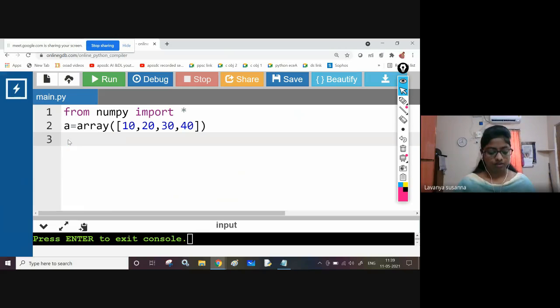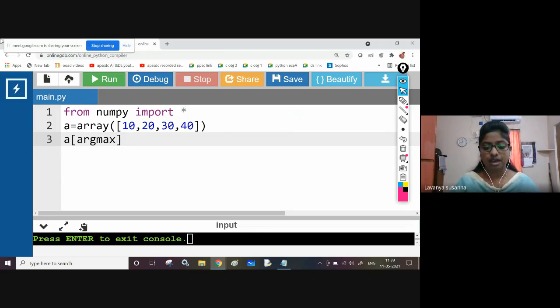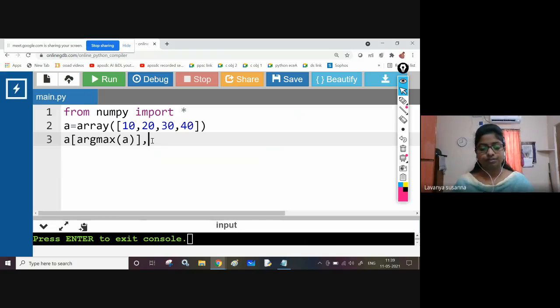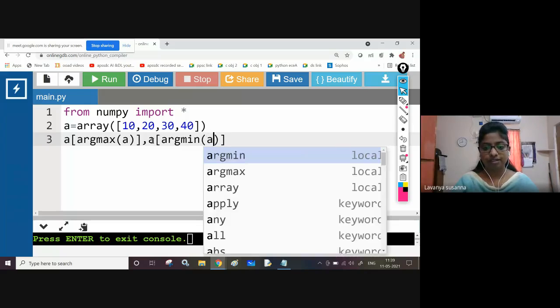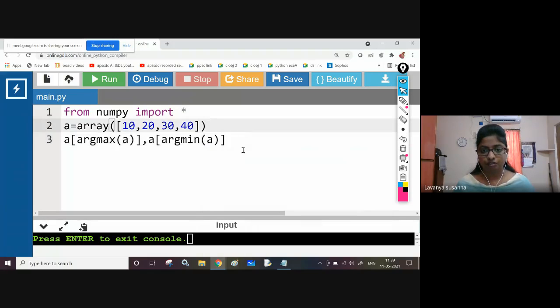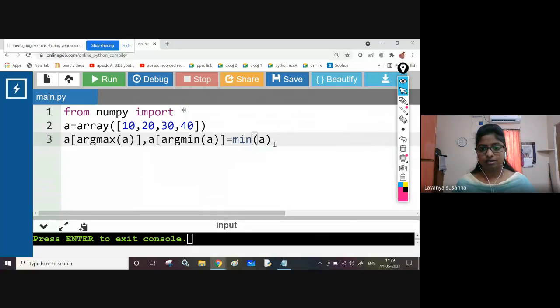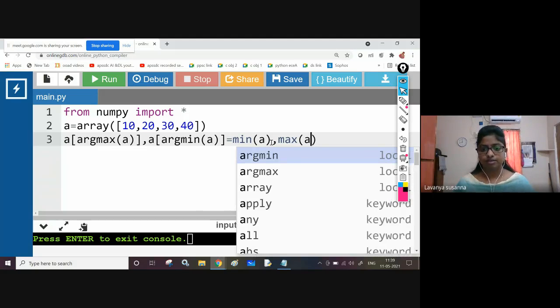Now, see. A of argmax of A, comma, A of argmin of A, equal to min of A, comma, max of A. Now I will explain it. Just wait, I will explain it.